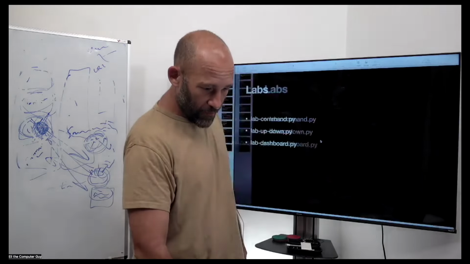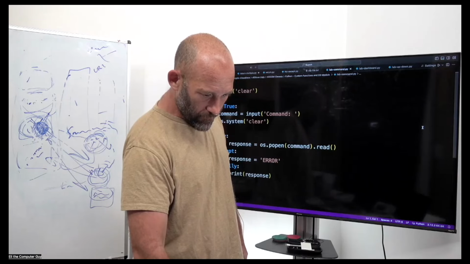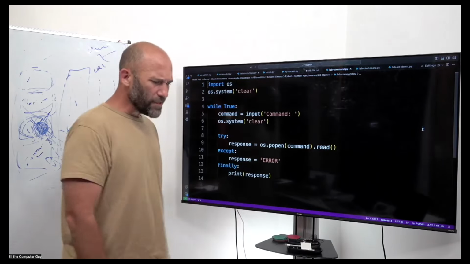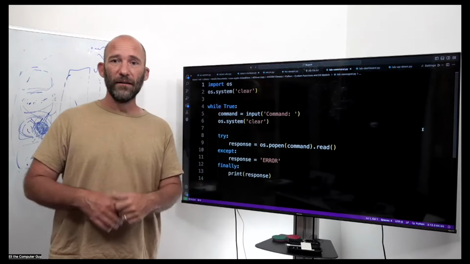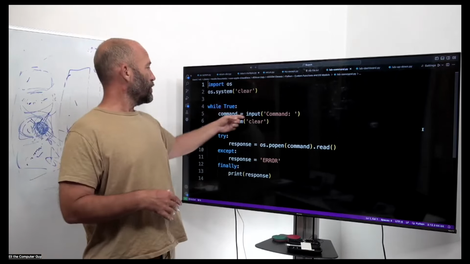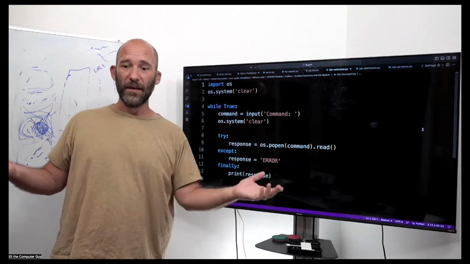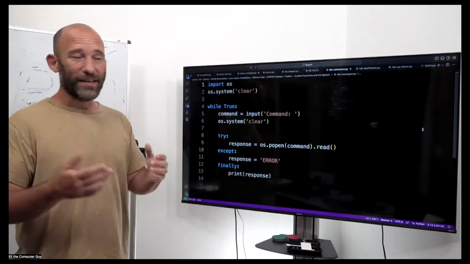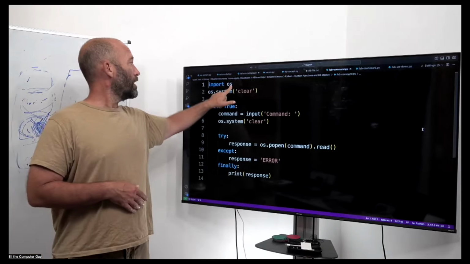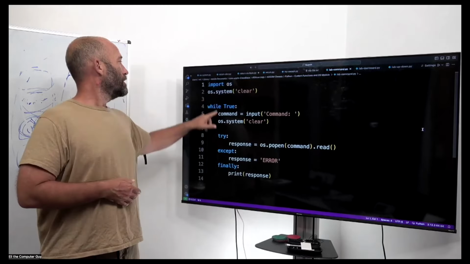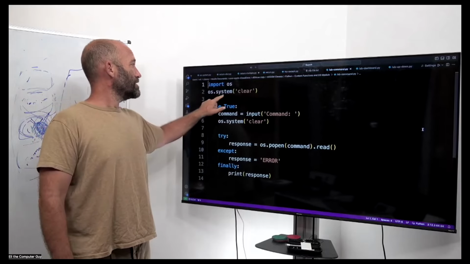Let's see here, lab command. This is a pretty simple one. Basically all we're going to be doing is sending commands to the operating system using the input function like we've done many times before, and then we're simply going to get the responses back so we can sit here and play around with it. So import os. We're importing the os module. Then we're going to send to the operating system os.system clear.